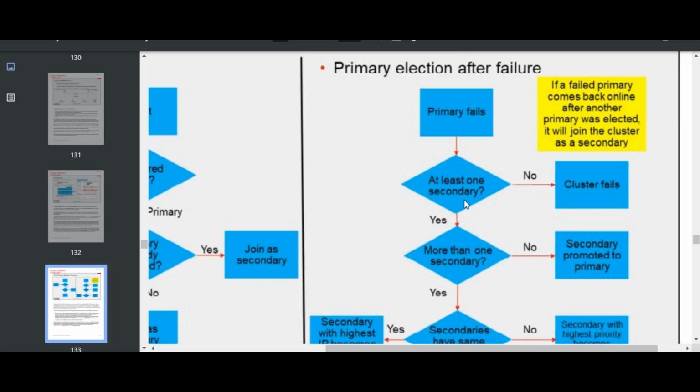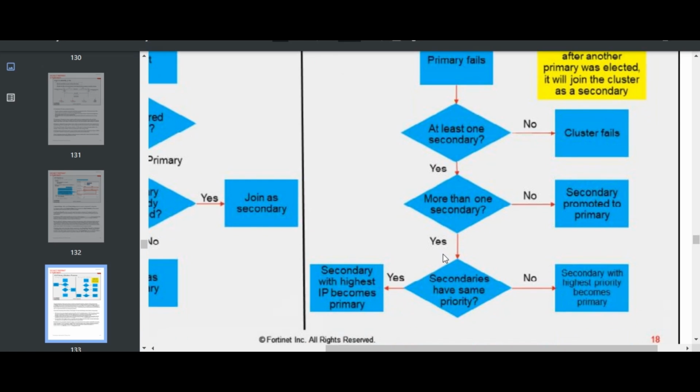If yes, it checks whether the secondaries have the same priority. If yes, if they have the same priority, the secondary with the highest IP becomes primary. If no, the secondary with the highest priority becomes primary.